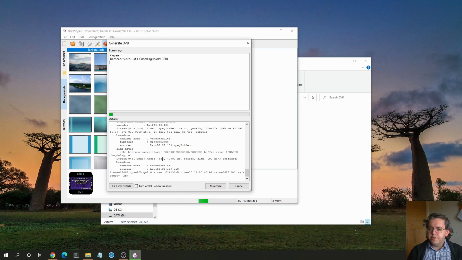It's about a third of the way through now. You can see here this time code is showing you how far it's got through the eventual disk that's being created.